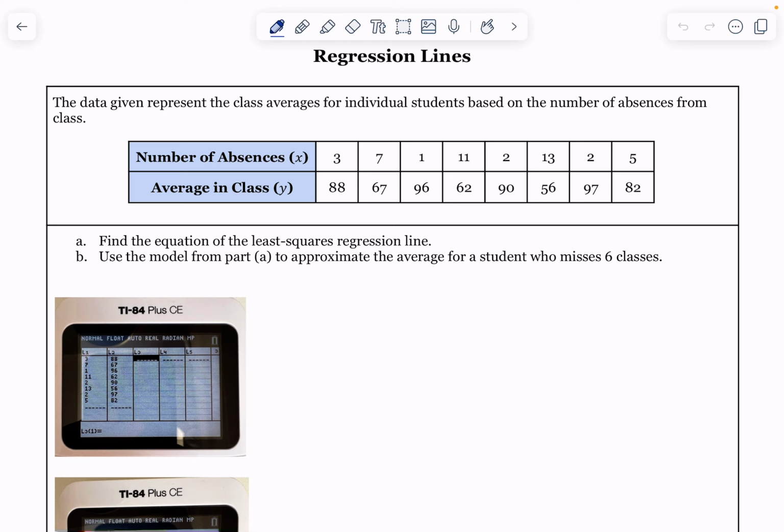So it says the data given represent the class averages for individual students based on the number of absences from each class. On the top row, we have number of absences, which they say is X, and on the bottom row, we have average in class, which they say is Y. It's kind of like these are individual points on our graph.